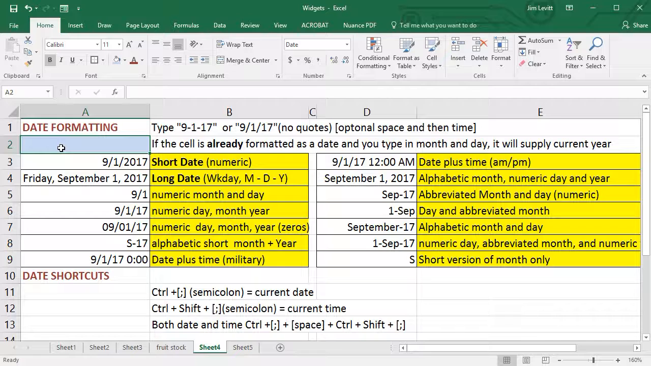What you see on the screen is an example of the many primary ways you can format a date in Microsoft Excel. We're going to start by doing some experimenting with cell A2. It's the blue cell on your screen. In order to type in a date, you can do it one of two general ways. You can use the dashes or you can use the forward slashes.